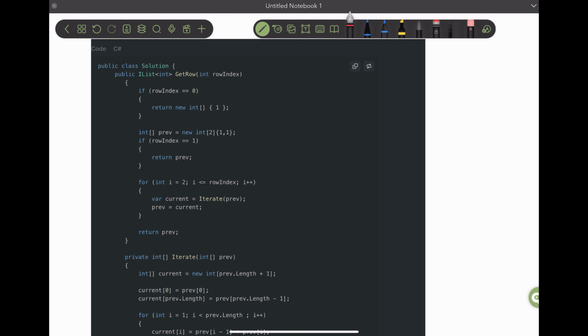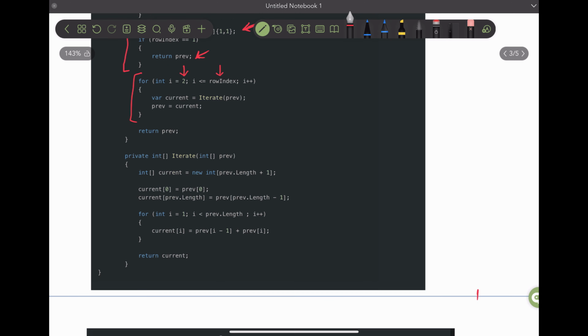Here is my C# solution. I start by checking if the row index is equal to 0. If yes, then I'm simply returning an array with one entry, value 1. Then I'm initializing the previous array with the values for row index 1, having two values, 1 and 1. If the row index input that is given to us is 1, then I'm returning previous here and exiting out of the method. If not, then I start the for loop starting with I equal to 2 until I is less than or equal to row index. I'm calling this iterate method, which helps us build the array for the particular row index.